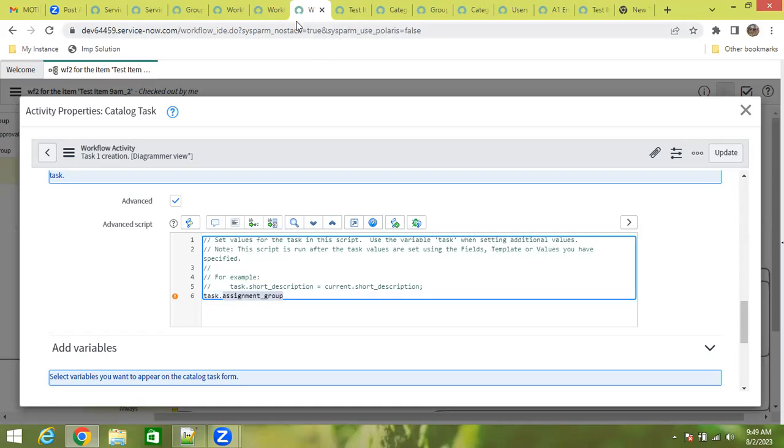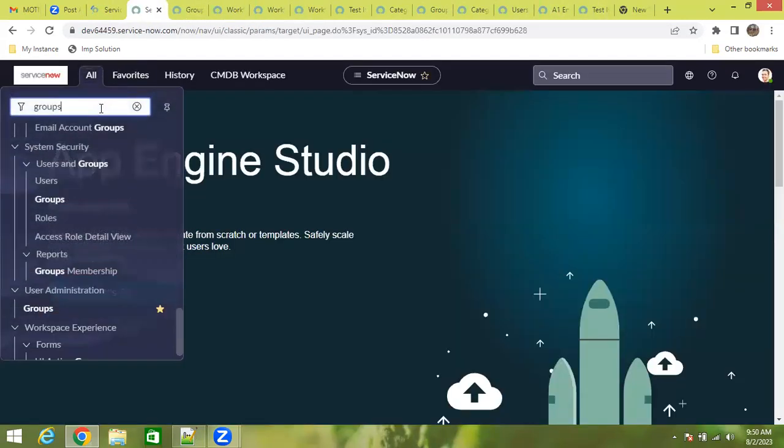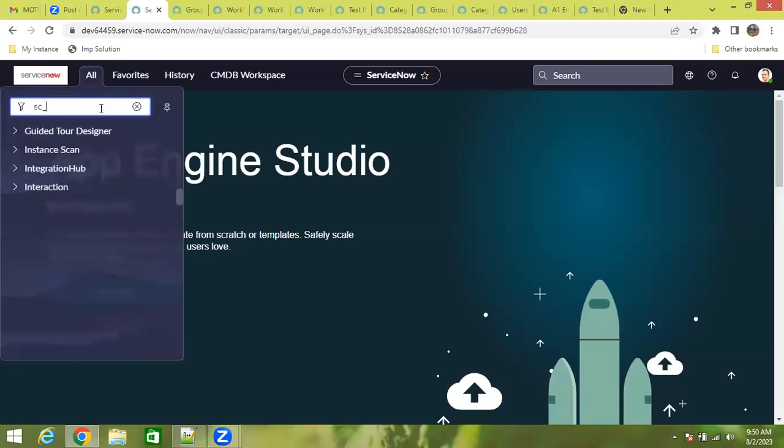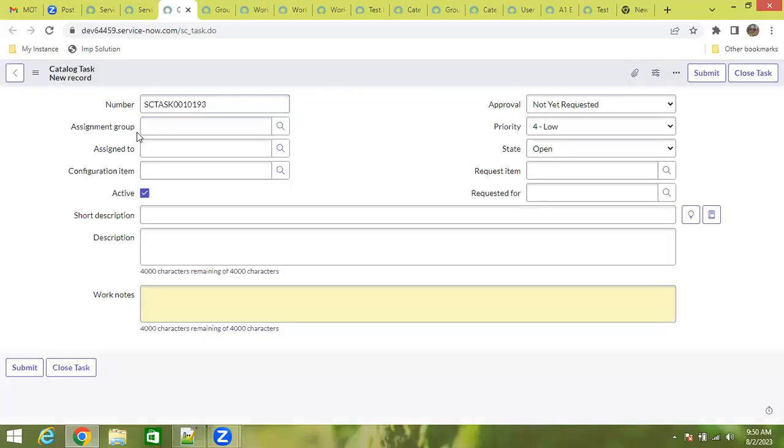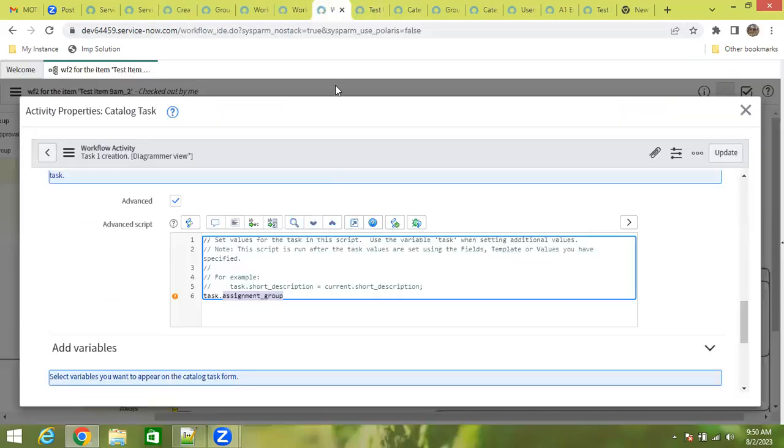Why have I taken assignment underscore group? Because if you go to the task, sc underscore task dot form, you see assignment group is there. So take the backend name of this field. It is assignment underscore group. So you have to take that here.